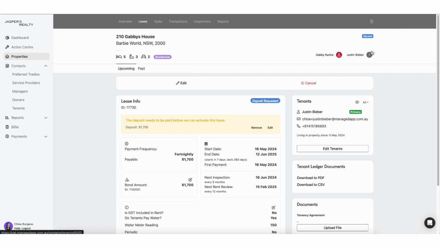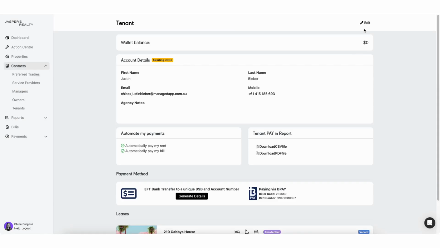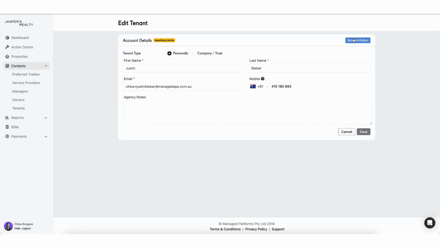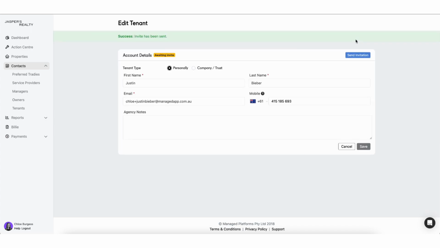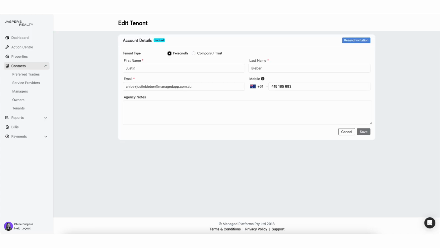exclamation point. We just want to click their profile button, select edit up the top, and then choose send invitation. That's going to send them an invite. That awaiting invite status is going to be updated and show that they are invited.